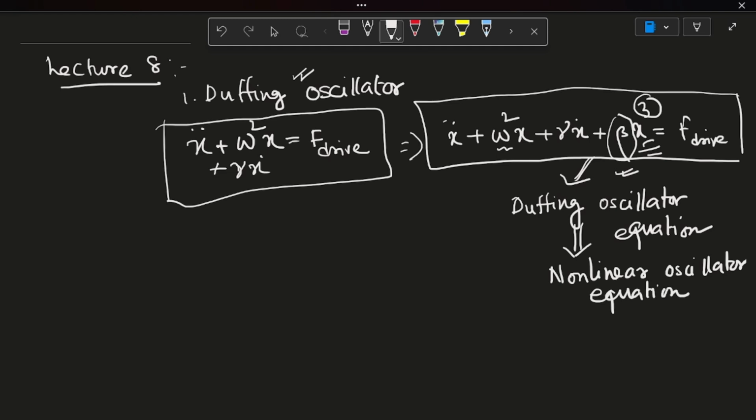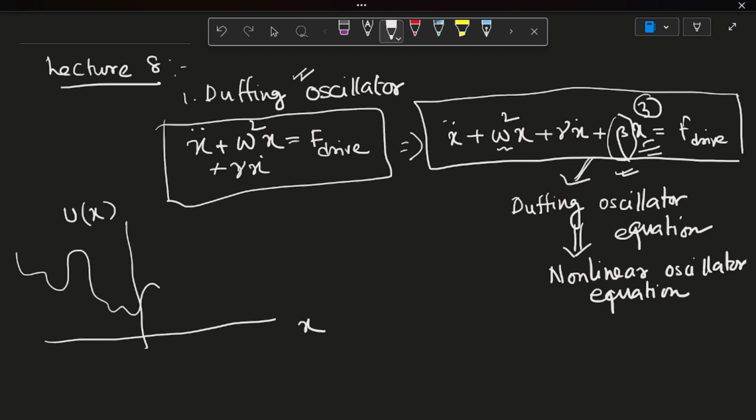Okay, so you may think, why should I care about this Duffing oscillator equation, this simple harmonic oscillator equation? So let me motivate you. Suppose you have some kind of potential, for example, this is your x-axis and this is your potential axis, and suppose it looks like this. So this is not a harmonic oscillator potential.